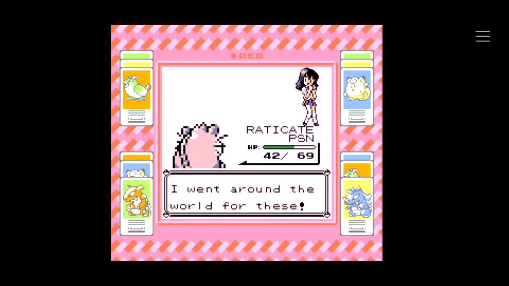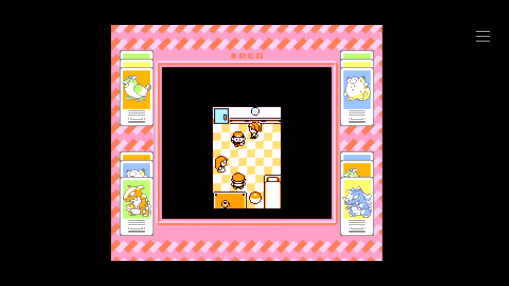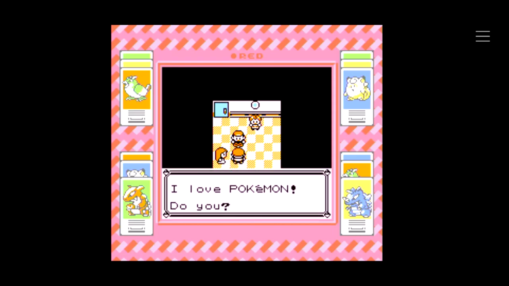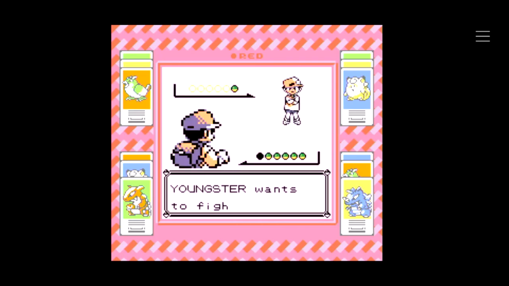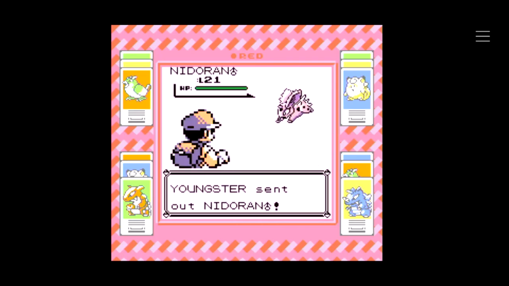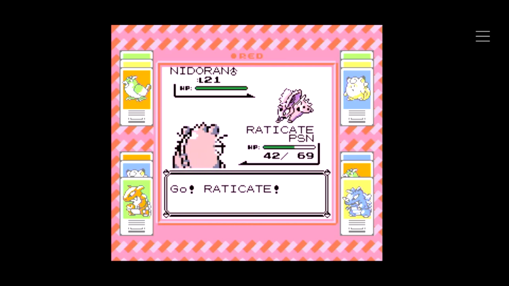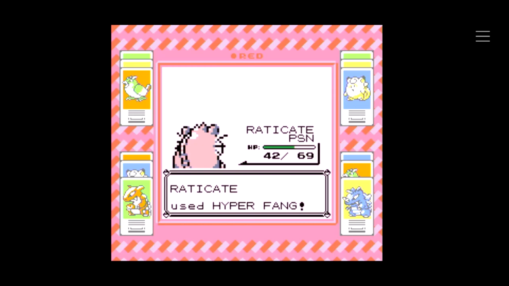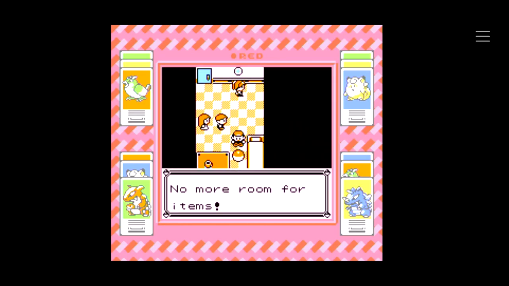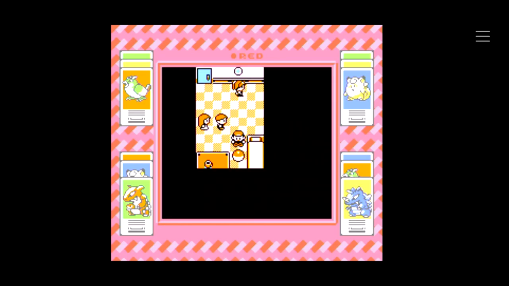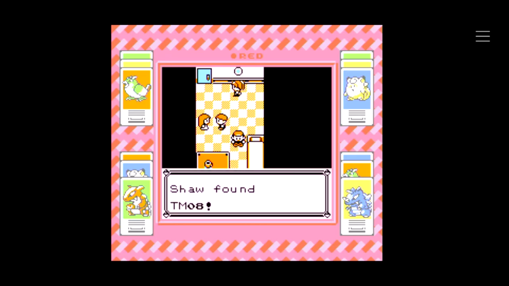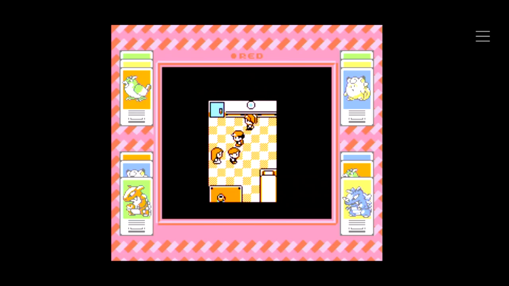Wow, that was terrible. Some bitch. Rattata, Raticate, you might die. Nidoran male. Probably, oh. Awesome. Wow, you're great. Thanks, dude. Really? Alright, hold on, everybody. Alright. TM08. I will find out what that does after.